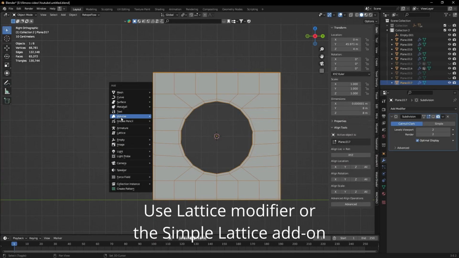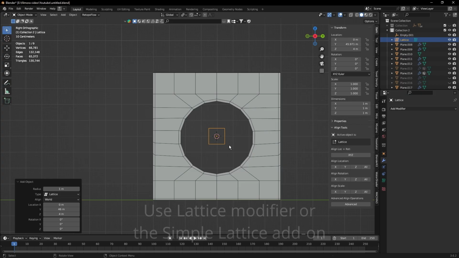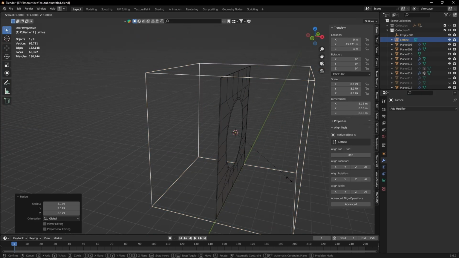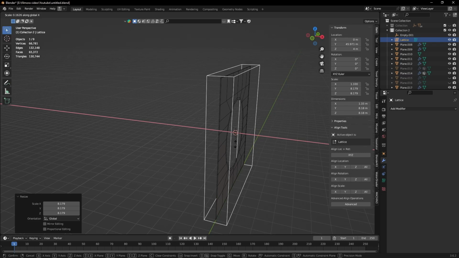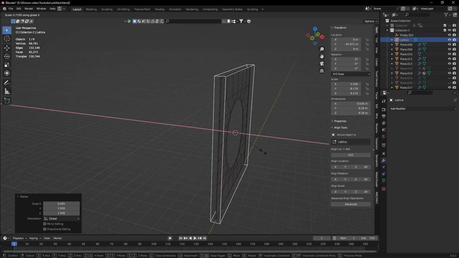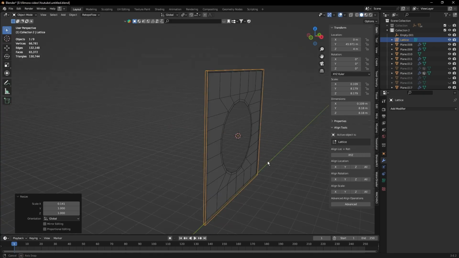Lattice deformations, underused but powerful. A lattice can deform a mesh or part of it without changing topology. Add a lattice, scale it to enclose the mesh. Important, don't apply the lattice's object mode scale after fitting.